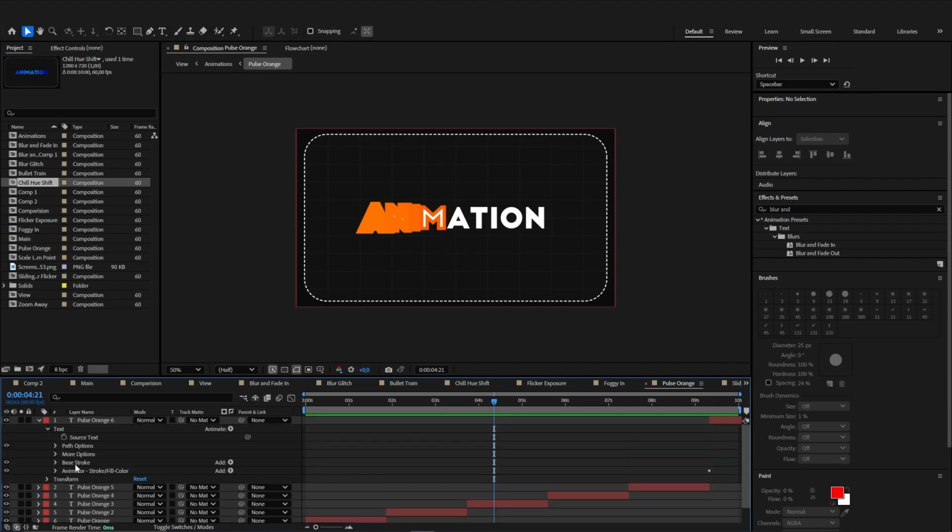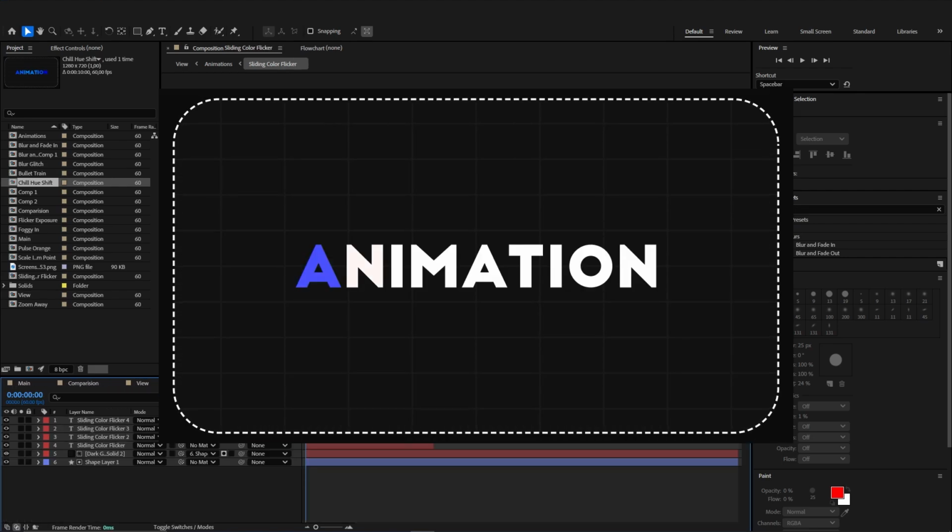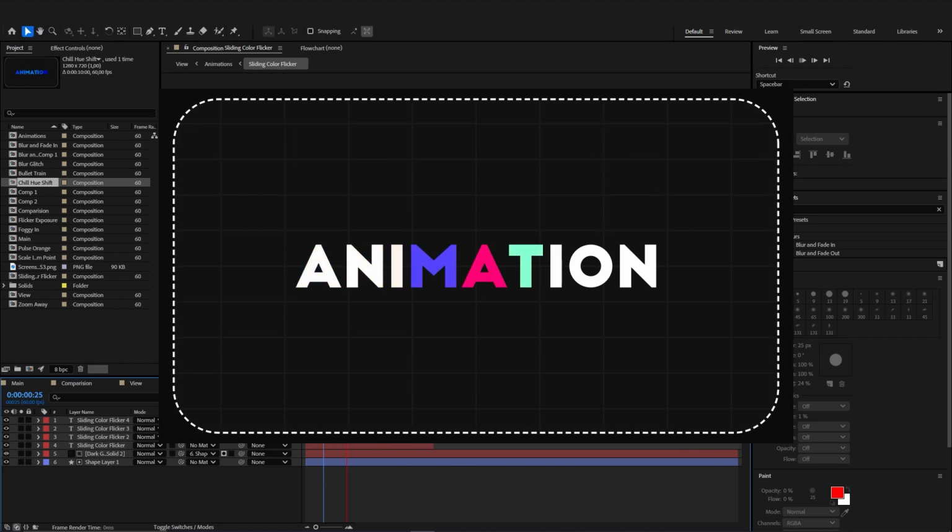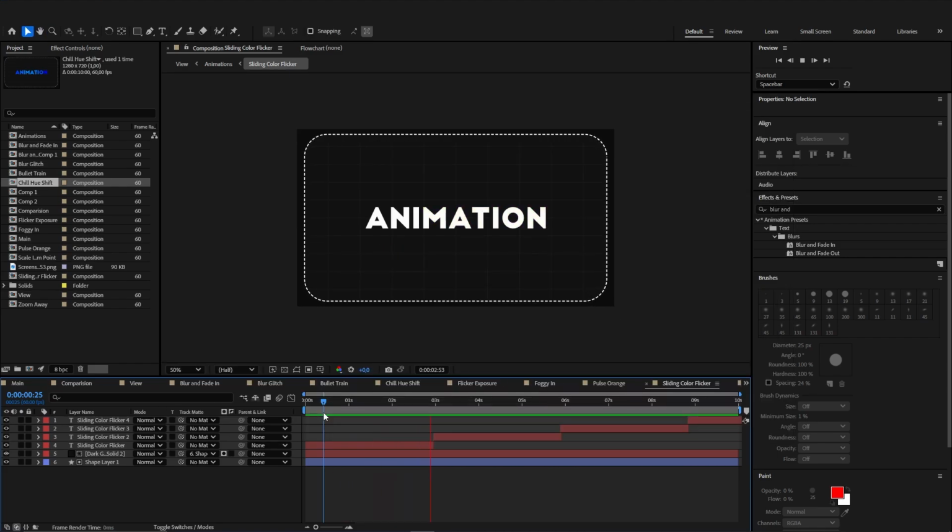So just to show you, you could just open up the text, go to the animator, and turn on the stroke brightness. Okay, moving to the next one, we have the sliding color flicker, and here we can see the color just goes from one side to the other side. And I think this is a bit special, but I could see using this to make the composition a bit more interesting. Maybe if it's just a side text or something not that important.